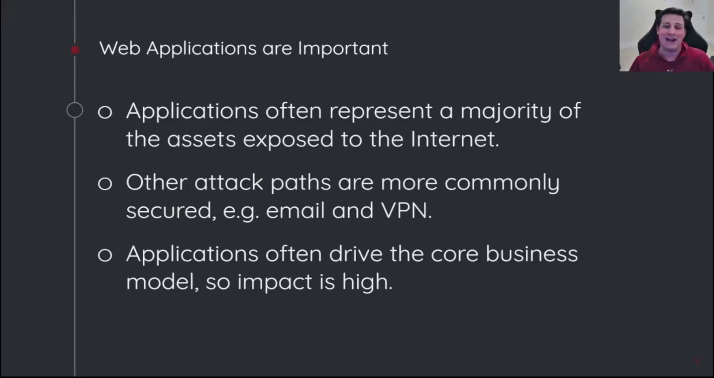In addition to that, applications are often driving the core business of organizations now. So what do I mean by that? Things like SaaS companies, companies with an e-commerce presence. The impact of application compromises can be extremely high when your business model is focused on these applications staying up, not being compromised, things like that. So overall, web applications are important.